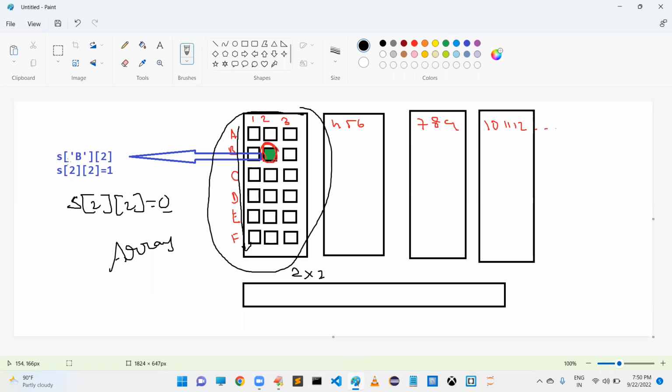Sir, here the number 2 is there. This one I can easily know because it is a number. But this one is B. It is a seat row, right? How do you convert it into 2?